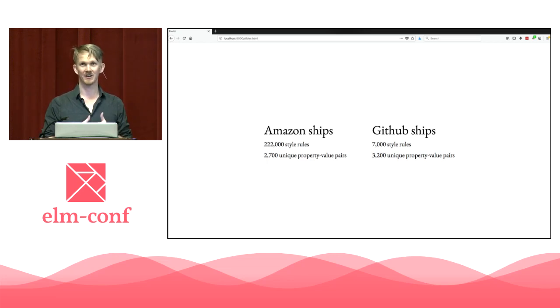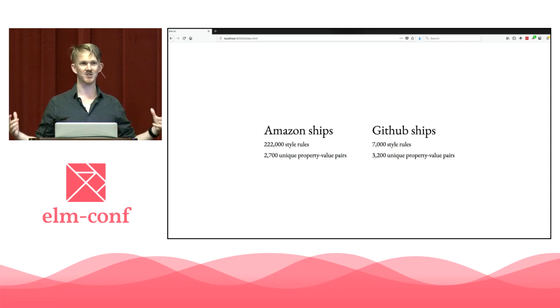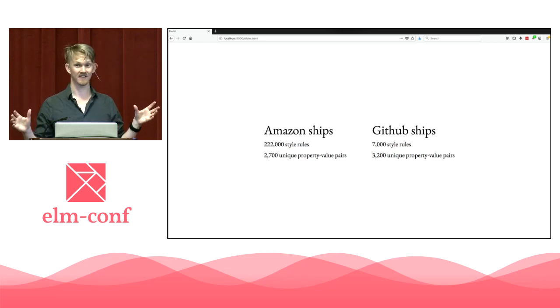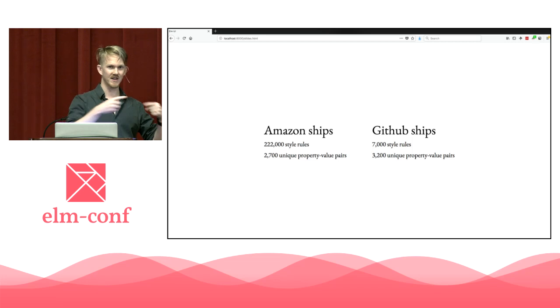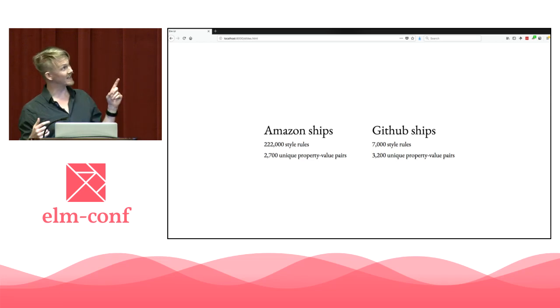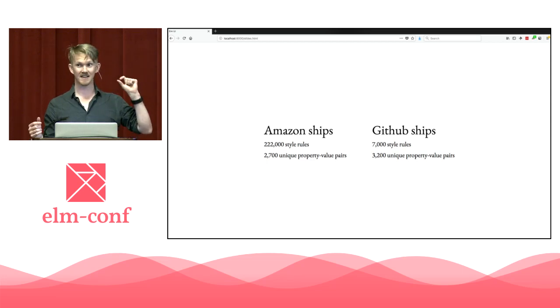A while ago, I love the idea of getting numbers behind stuff, just to get the lay of the land of what's going on. And I'm like, okay, style sheets, what are people shipping? I was really looking for how can you group properties together? Is there a natural grouping with all of these? Turns out, guess what? There's no real natural grouping. But fascinatingly, Amazon ships 222,000 style rules. This was done like a year ago, so who knows what it is now.